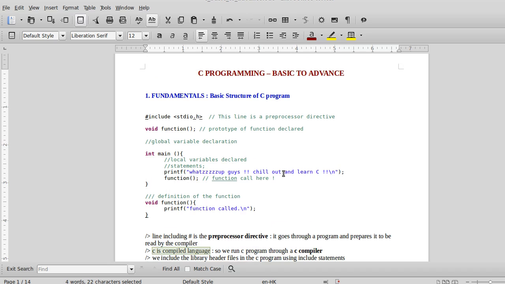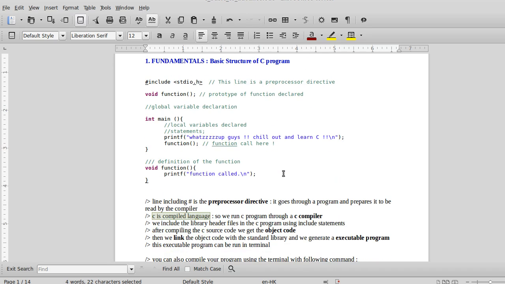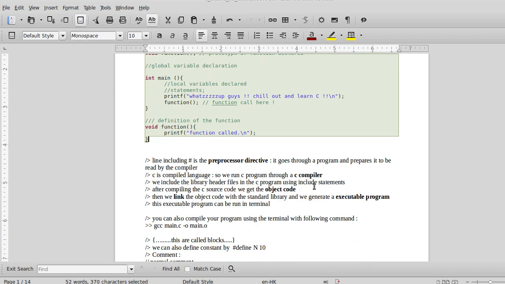You have to understand, this is a compiled language, so there exists a C compiler which is going to compile this language and generate object code. Here you can see the object code. You will generate object code by compiling.